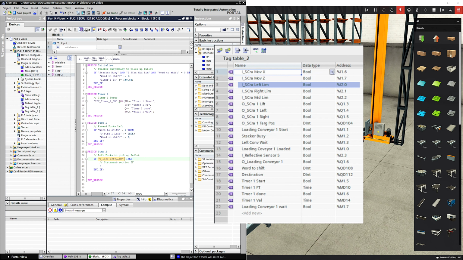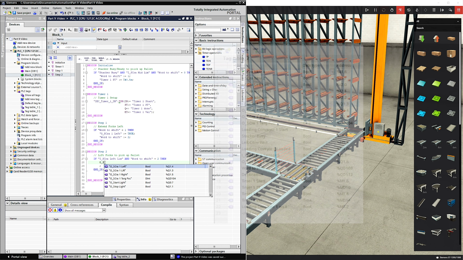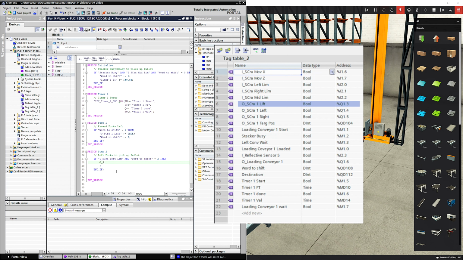It stays yellow while there is another comment below, so let's remove that and see what happens. And the yellow is gone. Now we need an AND, so we can then check the word to shift is equal to 2. Let's now lift the forks, so O_S and select Q1.3, then colon equal true, or 1, whichever you prefer for a Boolean output. So that will lift the forks to pick up the pallet.